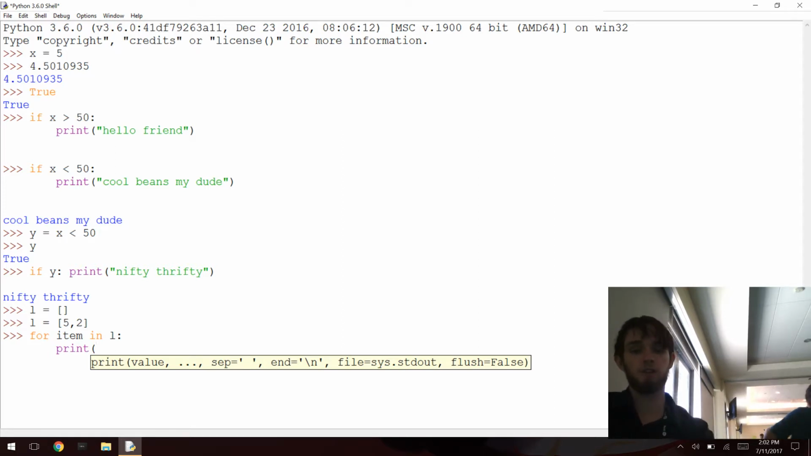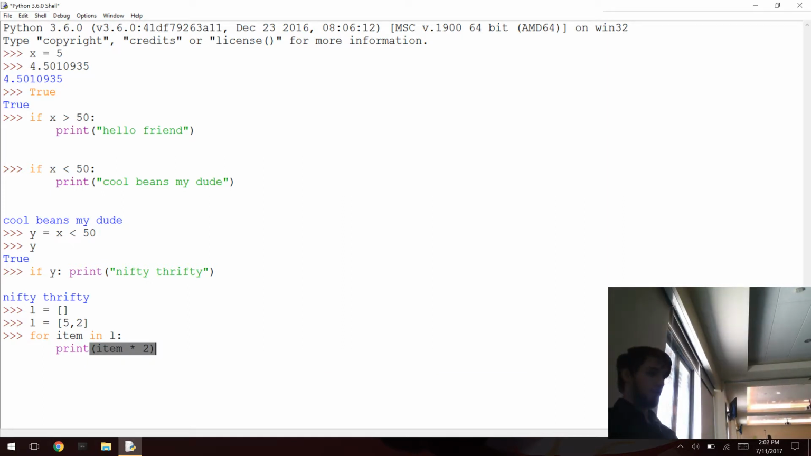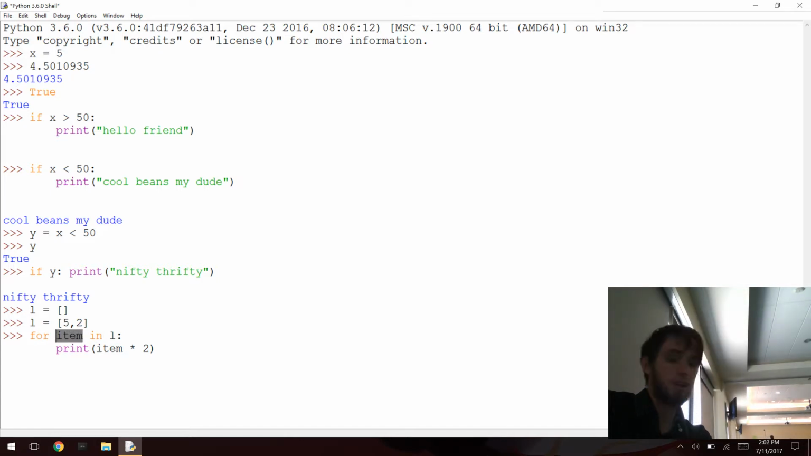Correct. So we're going to print item times 2. So if we look at this code, how many items are inside our list? 2. What are the items? 5 and 2. So this syntax right here, this is a variable called item.